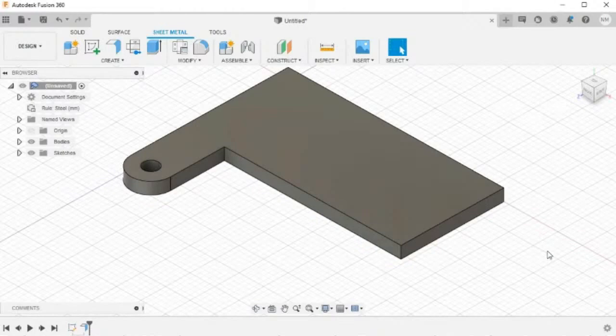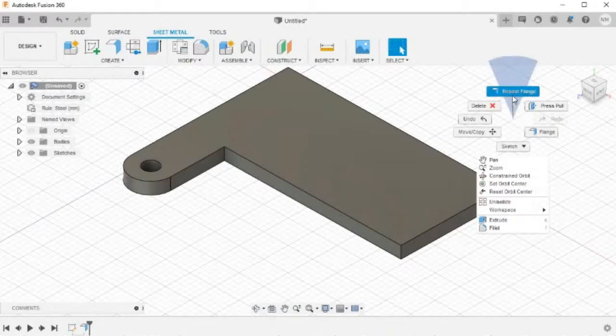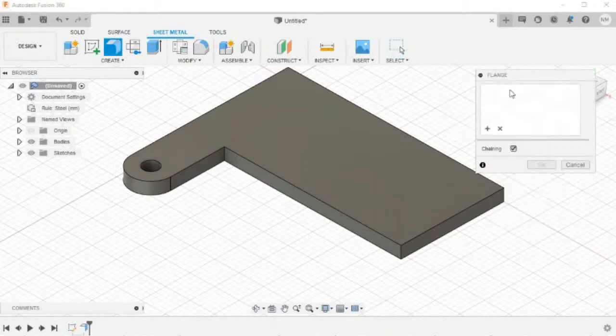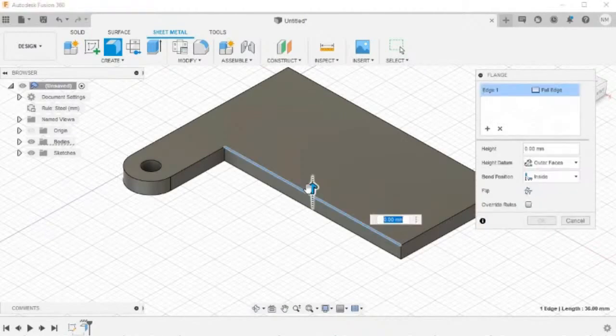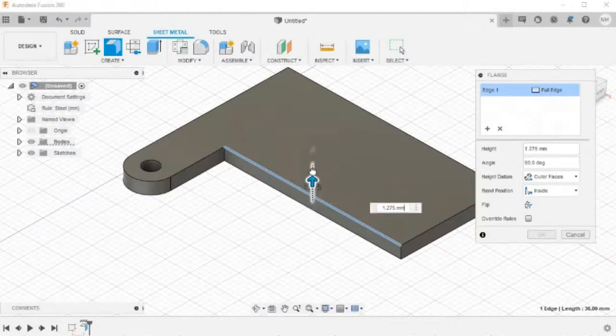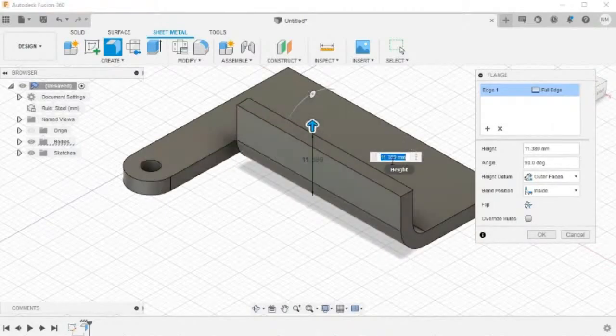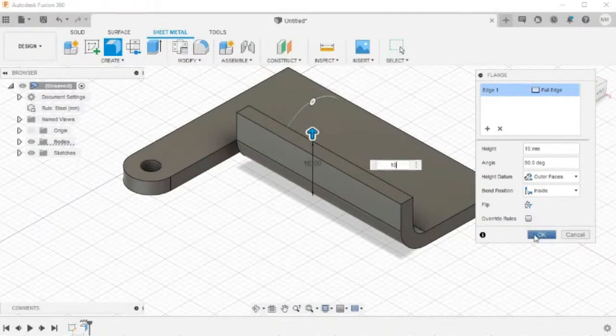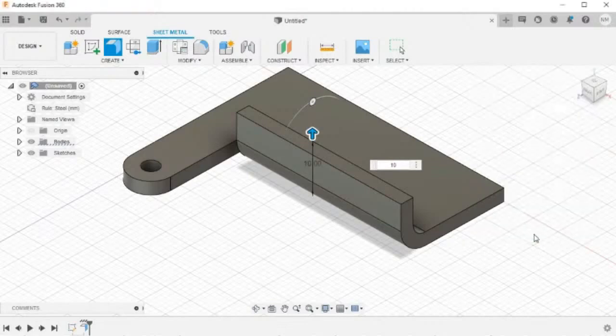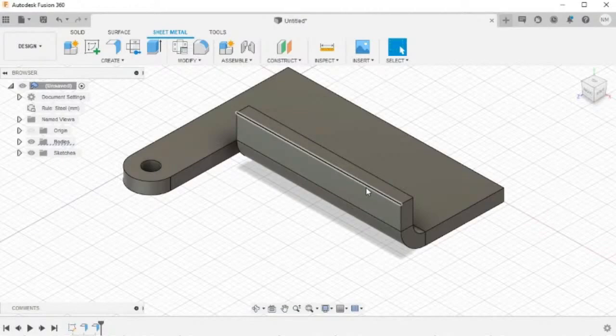Let's now create an edge flange. Let's right click and select Repeat Flange. Selecting this edge, moving it up. To be exact, let's key in 10. And click OK. This edge needs to be 25 millimeters.